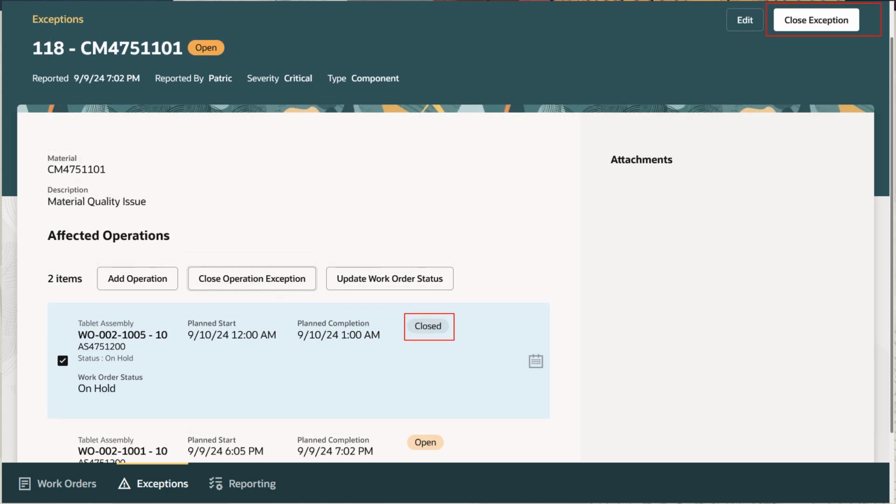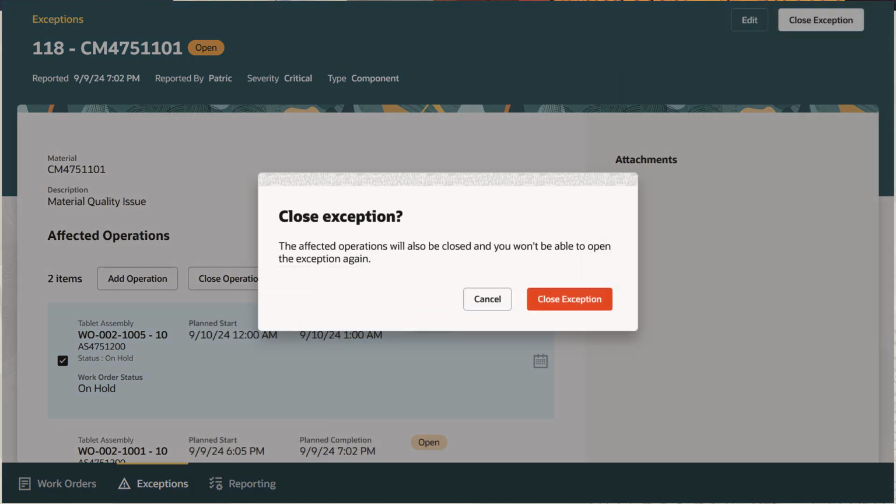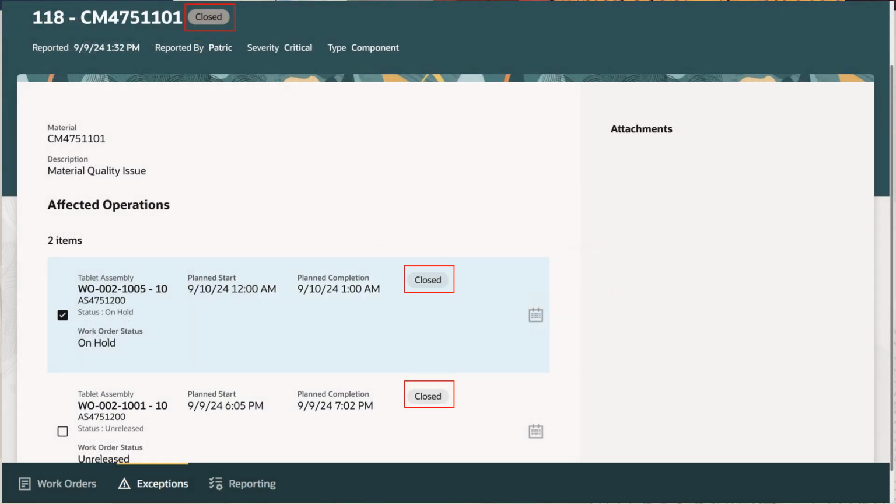This changes the status of the exception line for the affected operation to closed. If you have resolved the exception completely for all the affected operations, you can close the exception itself. Click on the Close Exception action in the exception header. Closing the exception header will close all affected operations as well. Confirm by clicking the Close Exception button. The exception status in header and all affected operations are updated to closed.